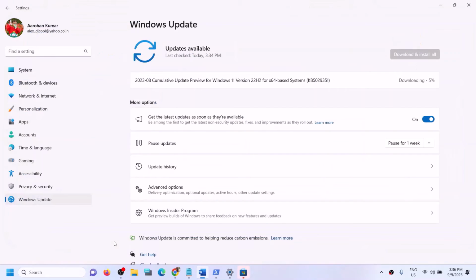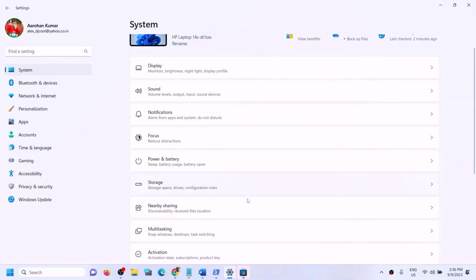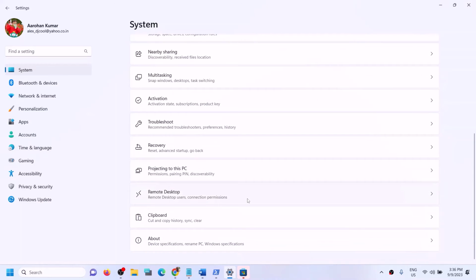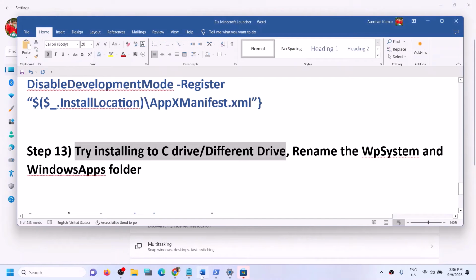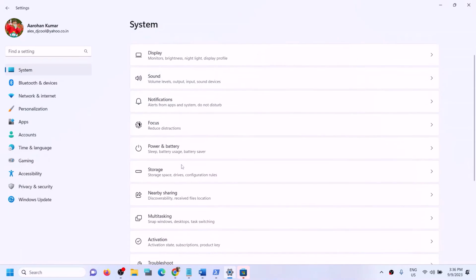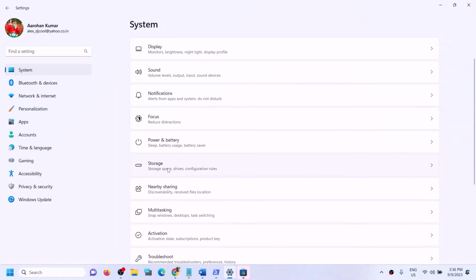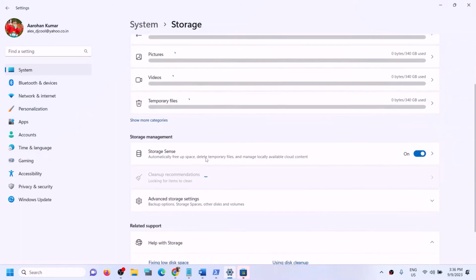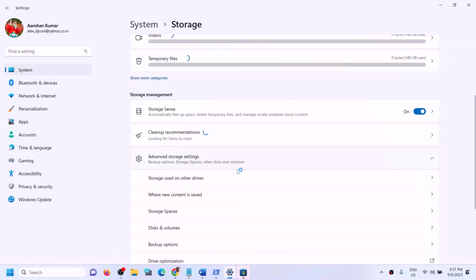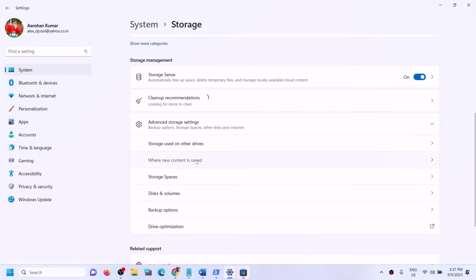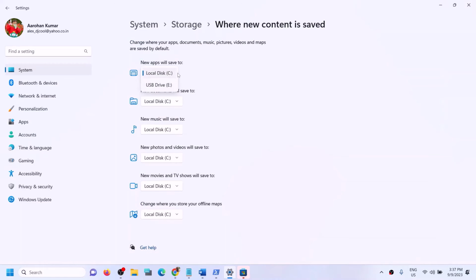So you can open Windows settings and then go to System, and then go to Storage. Click on Storage. Now once you click on Storage, scroll down and click on Advanced storage settings, and then click on Where new content is saved. Now if you're trying to install it on some other drive, this is just an example.